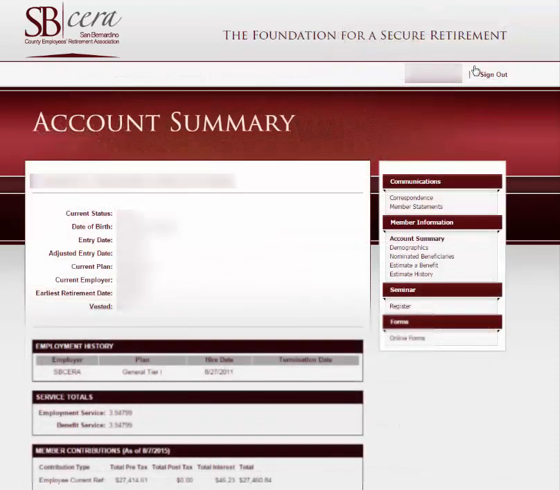Once you're logged in as an active member, the first page you will see is your account summary, unless you clicked a link that sent you to a specific area in Member Direct. The information in account summary is self-explanatory, but if you are unsure what it means or your account seems inaccurate, please contact us.